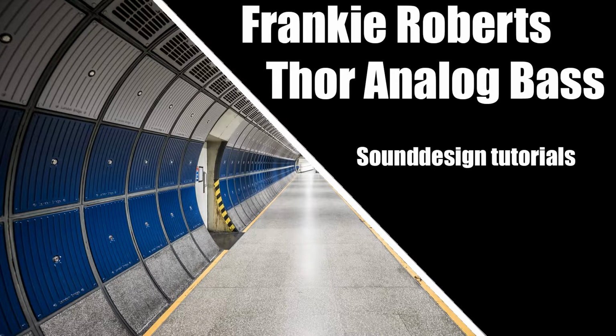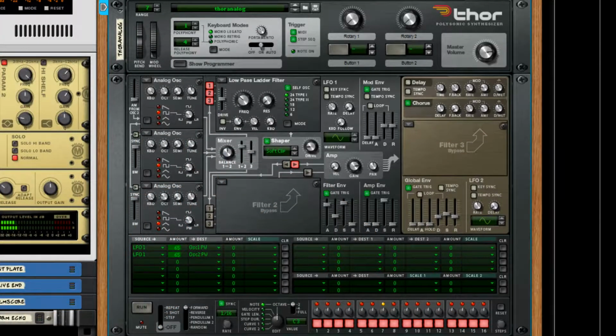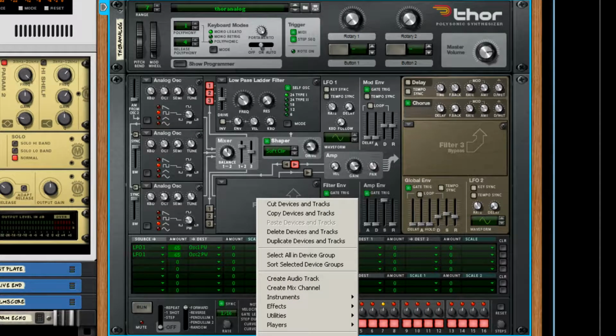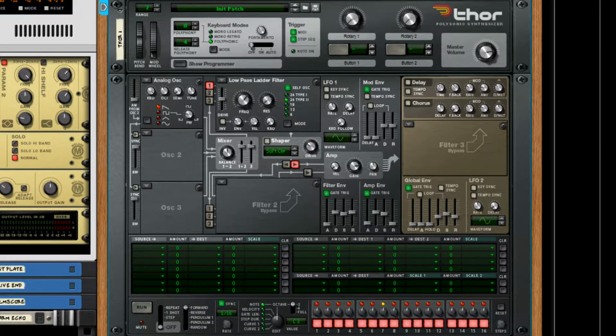Let's listen to the little sequence I created with this sound. So that's a pretty full and fat sound. Let's see how we created this. I'm going to reset the device and show you how to create this sound from scratch.